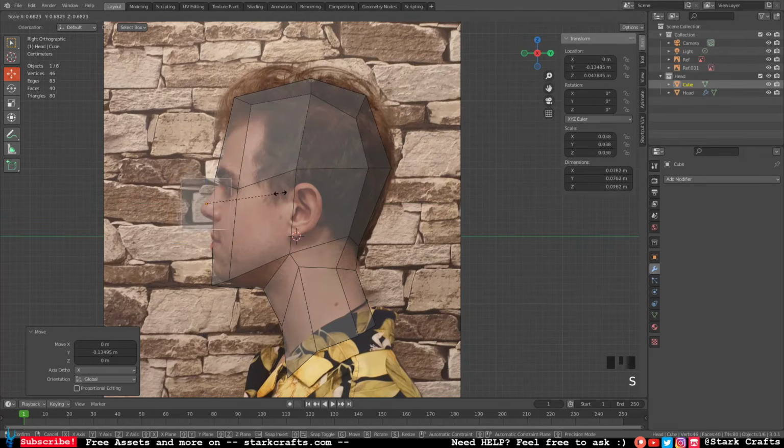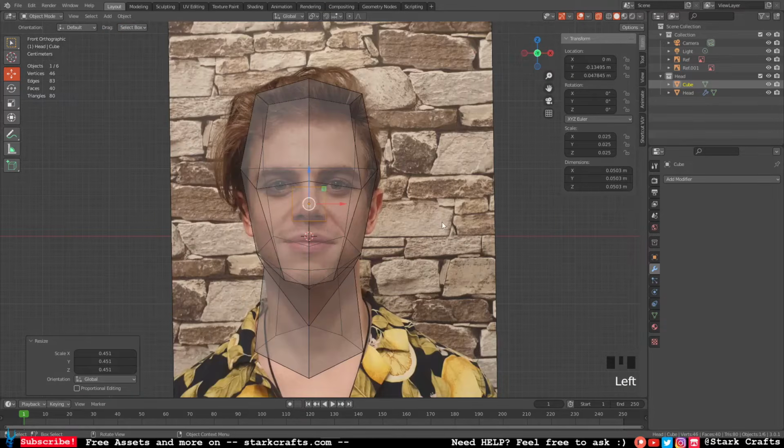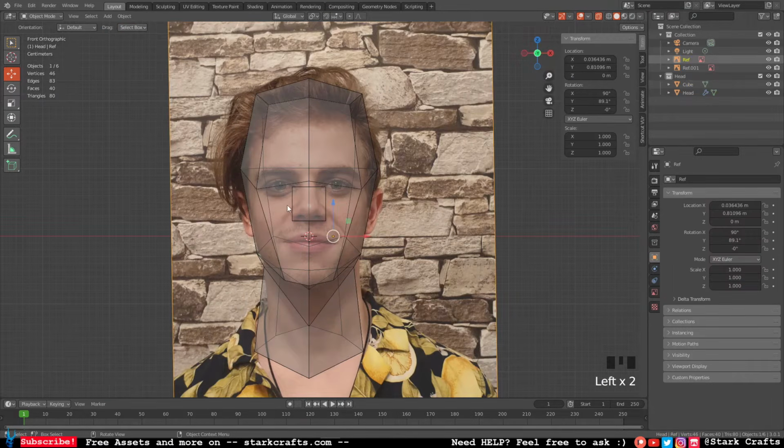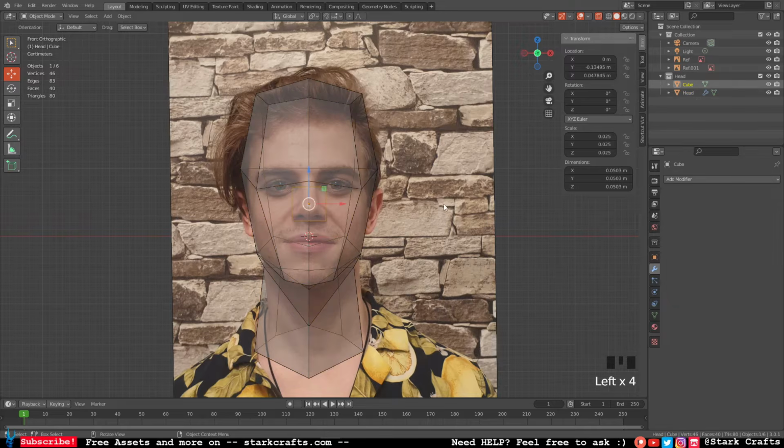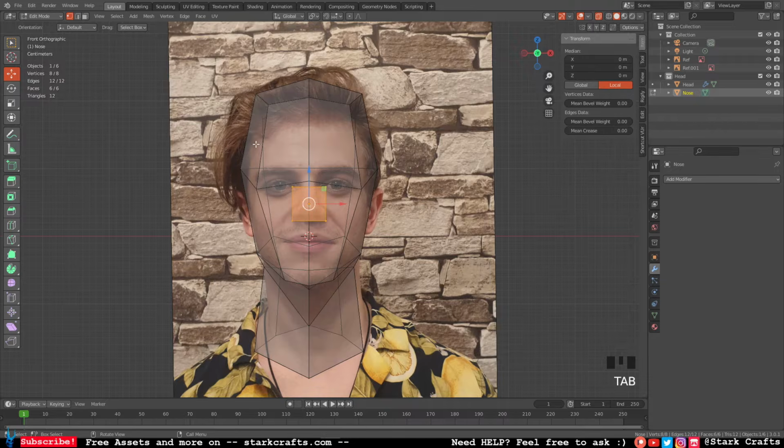Pull it to the front, scale it even more down, like this. Let's rename it nose, and let's hit edit, cut loop.